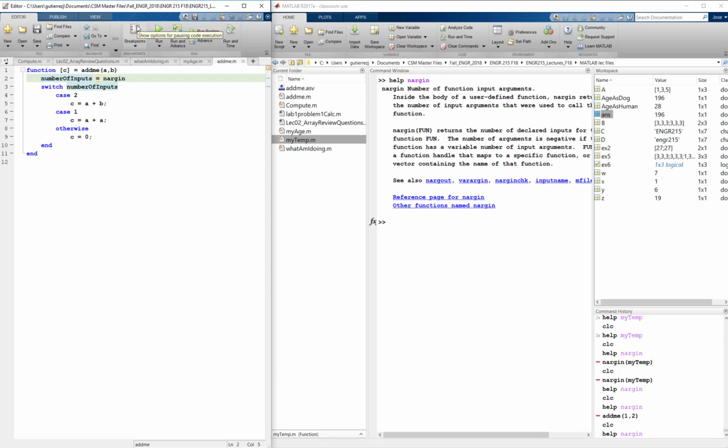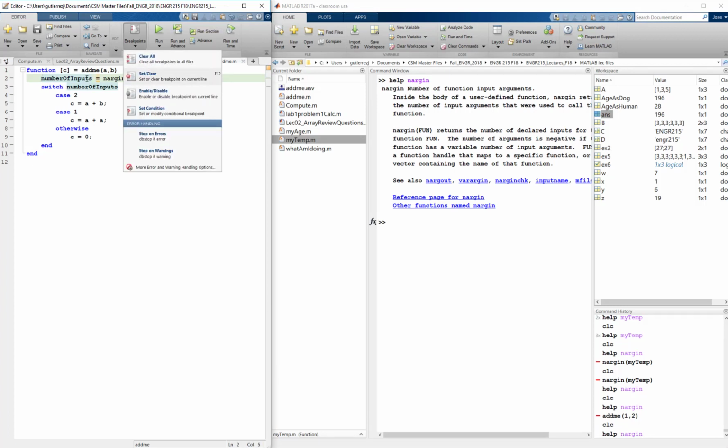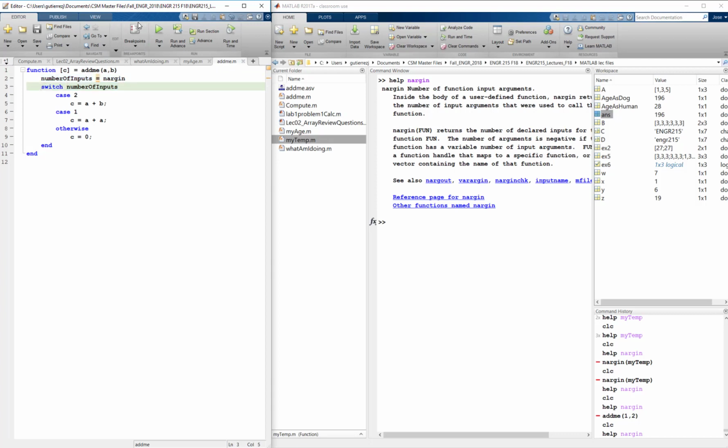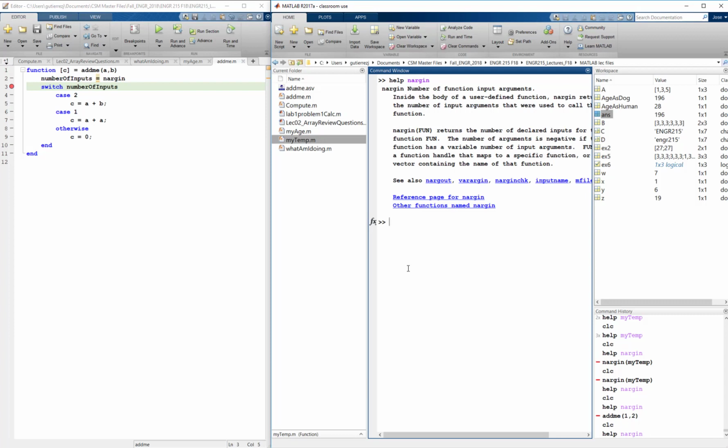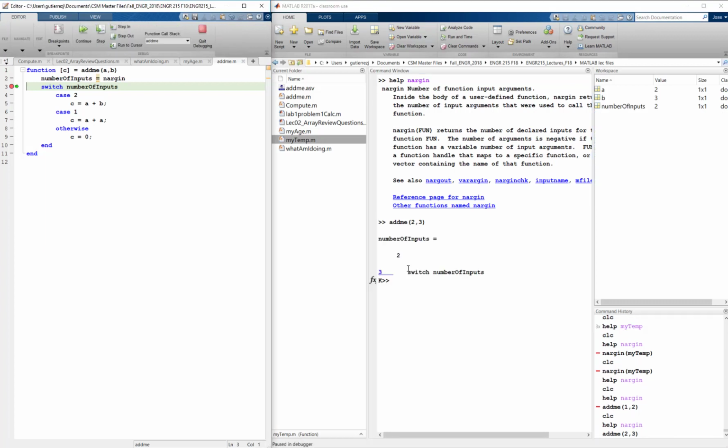To see this at work, let's set a breakpoint right before the switch case. I'm going to set a breakpoint, and I better save that here. So what I can do is addMe, and let's just pass in 2, 3. And we run that. You'll see here now in my workspace, these are the local variables that are created. These are only temporary. This isn't my real workspace. This is just the local workspace for this function while it's executing. As soon as it's done executing, these variables will be deleted.